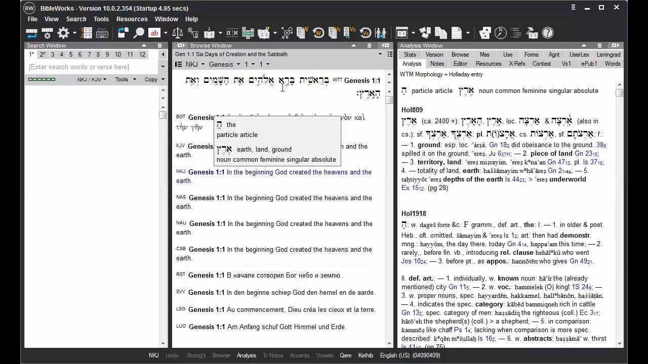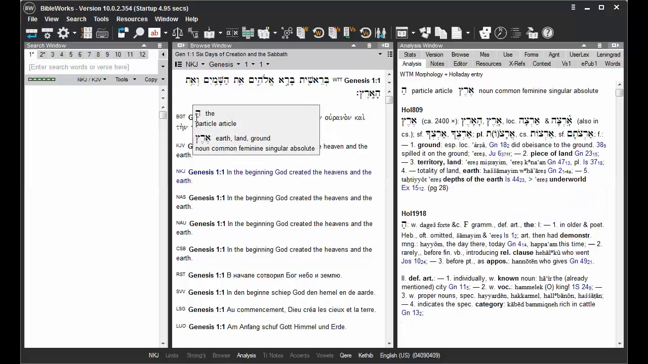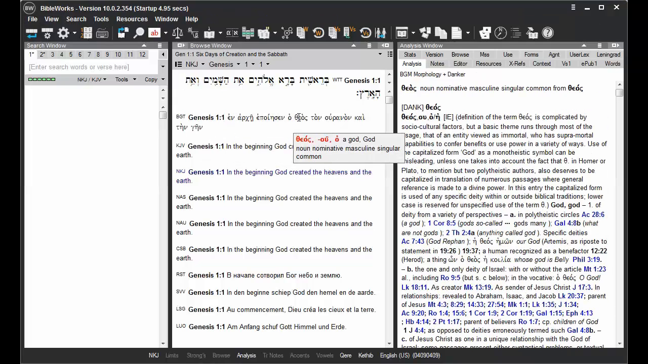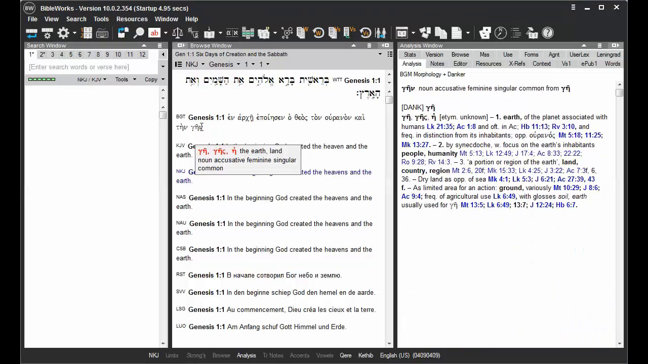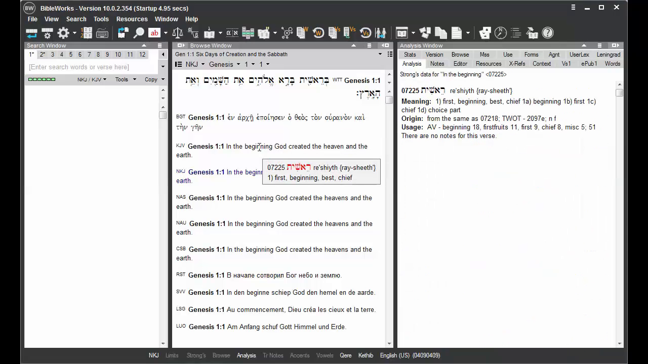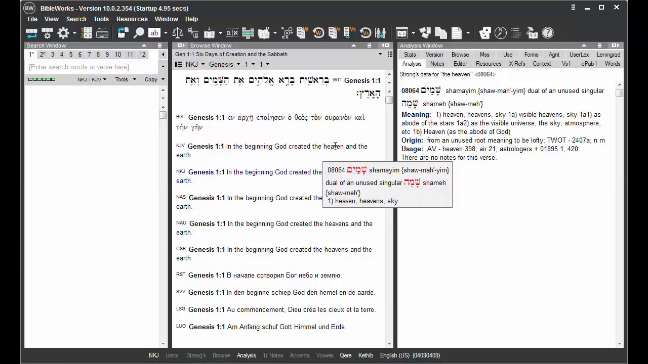BibleWorks displays pop-up word tips when you mouse over Greek or Hebrew words in the browse window. These word tips give you a gloss of the word and also the parsing information for that word as well. A number of translations are tagged for Strong's numbers, which allow you to see the underlying Greek or Hebrew word and the words commonly used to translate that word.